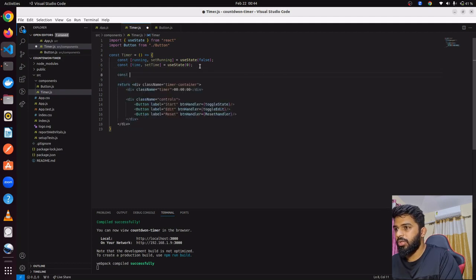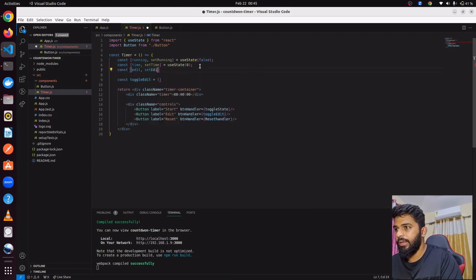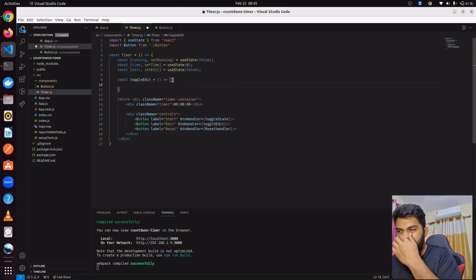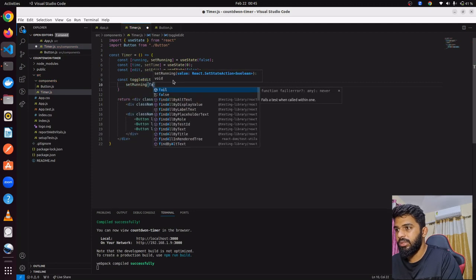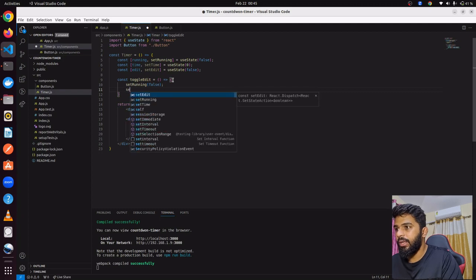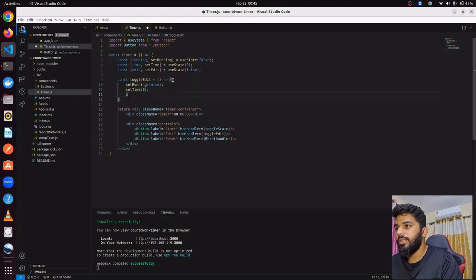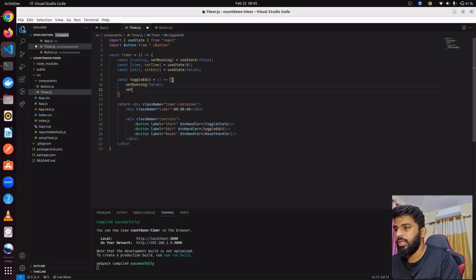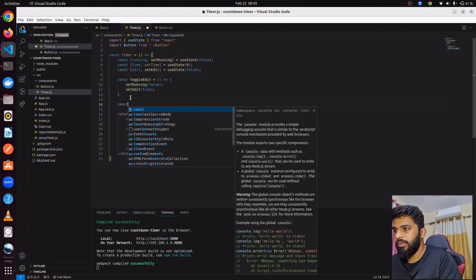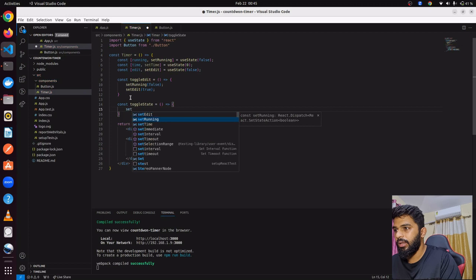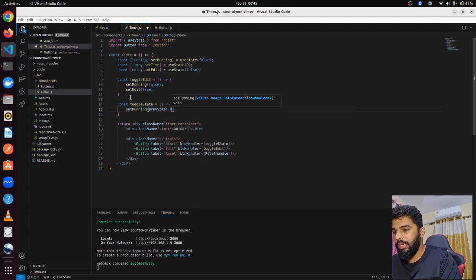Let's create these functions. Const toggle edit. We didn't create a state for edit, we need one. So edit, set edit, and initially it's false. Toggle edit will set running to false, stopping the current timer, and it will set time to 0 since we are trying to edit. We may not do set time to 0, it's a personal choice. We'll set edit to true. Then we have toggle state, which toggles the running state: set running takes the previous state and negates it.